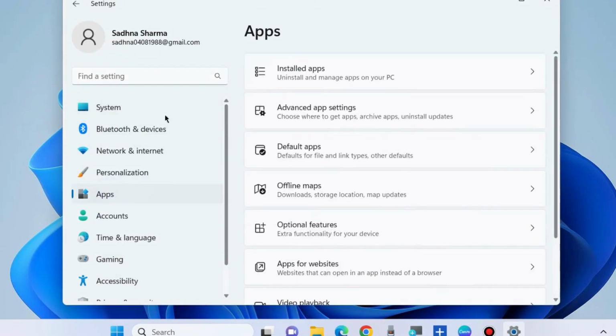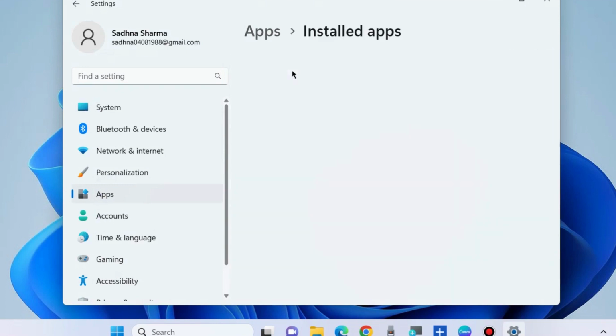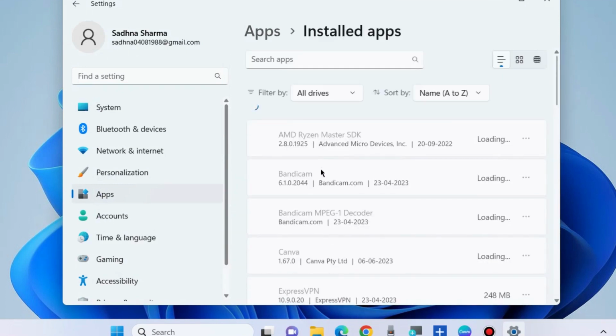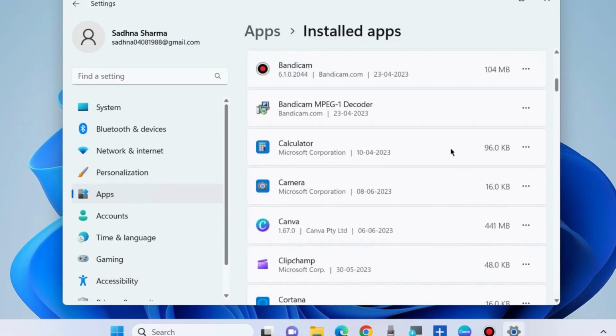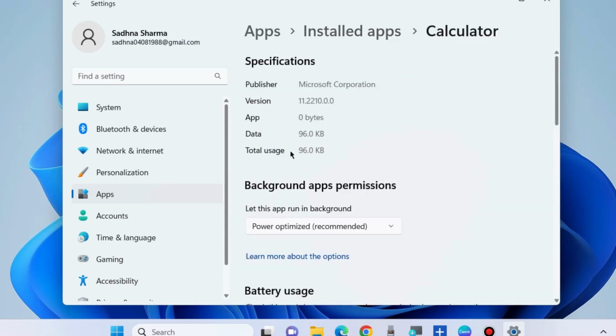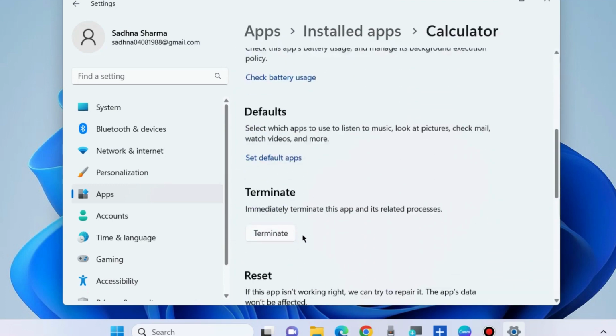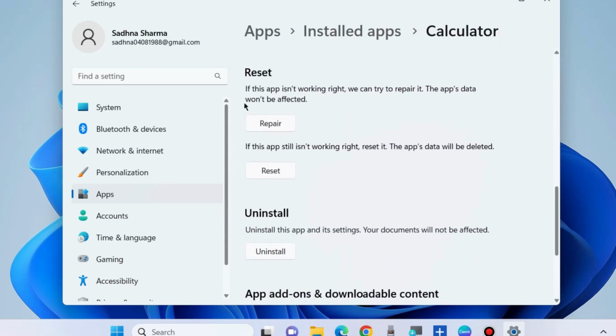and under app settings, choose installed apps. And here look for the calculator app. We will reset or repair the calculator app in Windows 11 and Windows 10. Click on the three horizontal dots and choose advanced options. Scroll down and you will find the option reset.